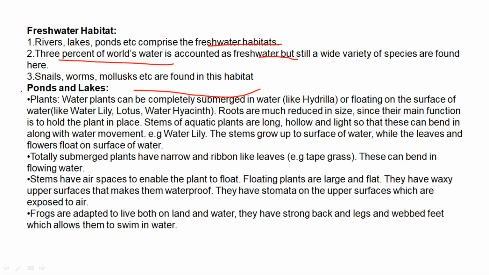Let's see about ponds and lakes. Water plants can be completely submerged in water like hydrilla or floating on the surface water like water lily, lotus, water hyacinth. Okay, so some are submerged. The plant that is completely submerged inside the water is called hydrilla. And floating ones float on water, like water lily, lotus, water hyacinth.